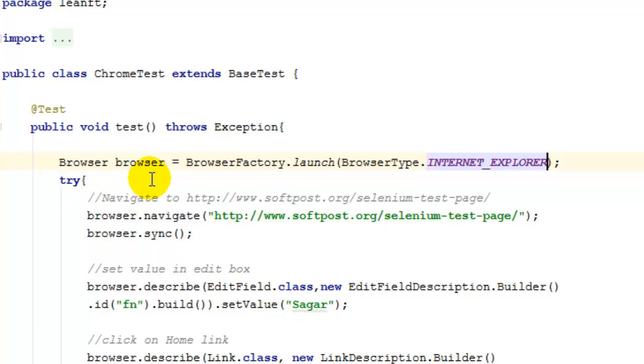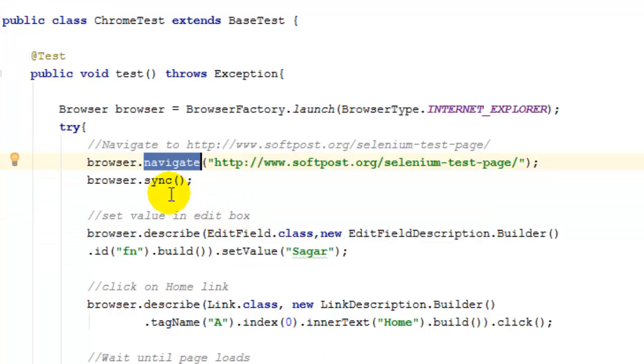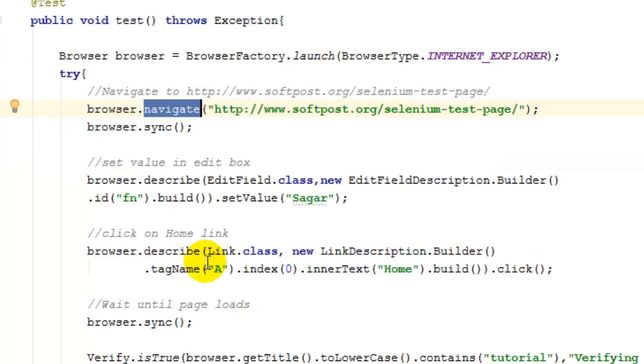Let us see how it drives the Internet Explorer automation. Once we get the browser instance, we can use methods like navigate to a particular web page URL. Then the browser.sync method is required for a page to load. Otherwise LeanFT will not be able to identify the objects if the page is not loaded. It will say object not found, and it will not wait for the page to load.